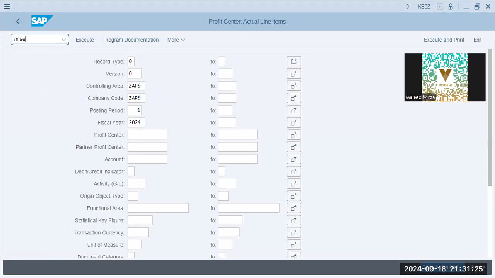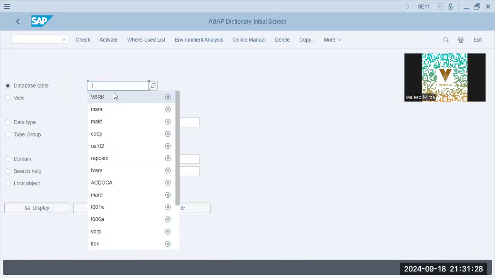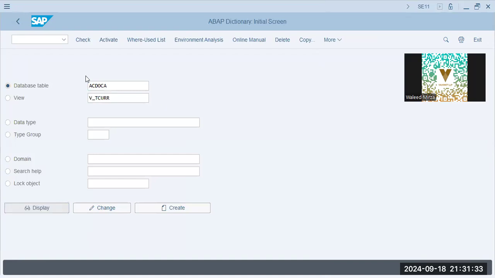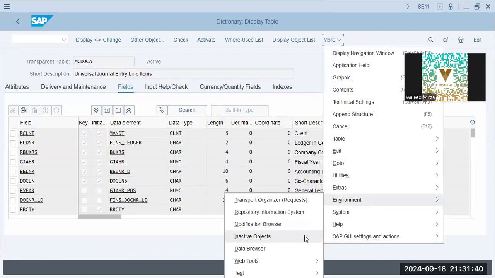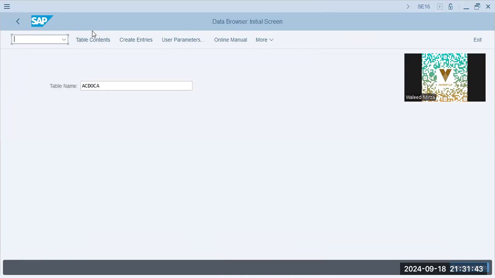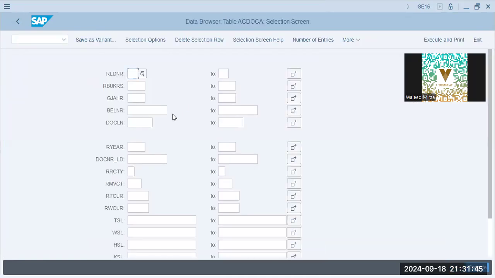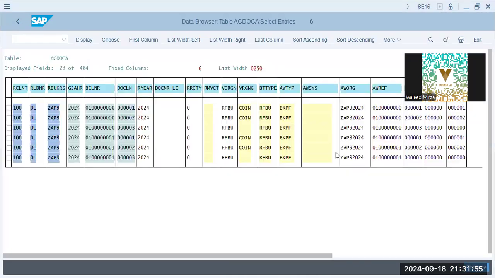Next is SE11, ACDOCA. This is the main table. Display. Environment. Data browser. Table contents. ZAP 9. Over here we have transactions from CO.